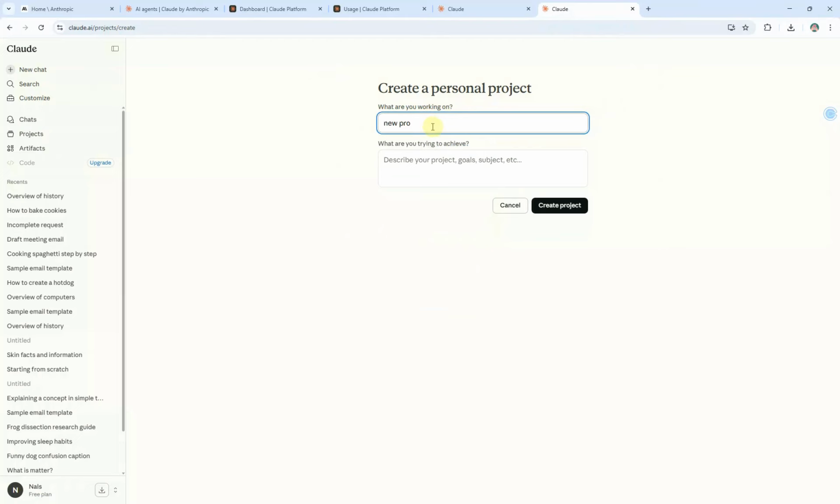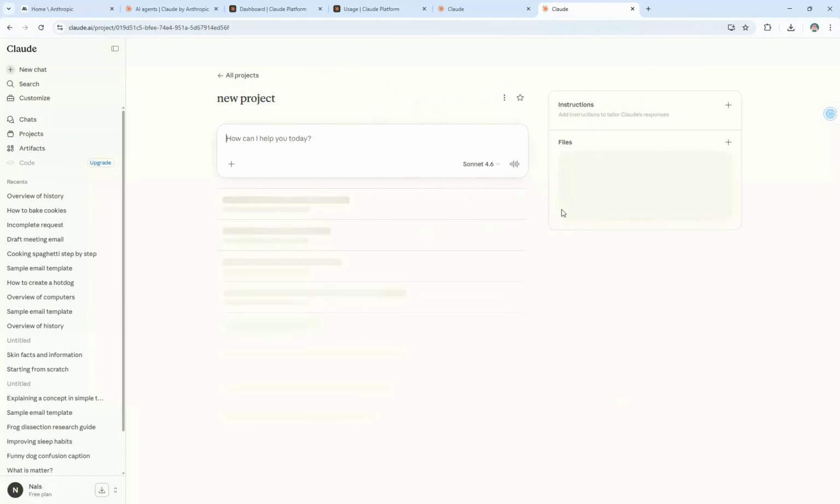Start by giving your project a unique name that reflects its purpose or content. This will help you easily identify it later. Then, you may need to select a model version, so choose the one that best fits your project's requirements.